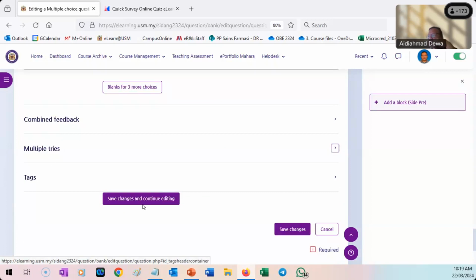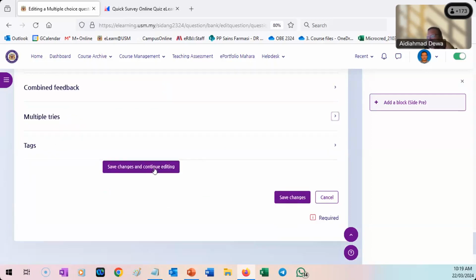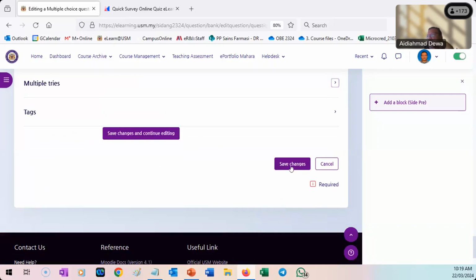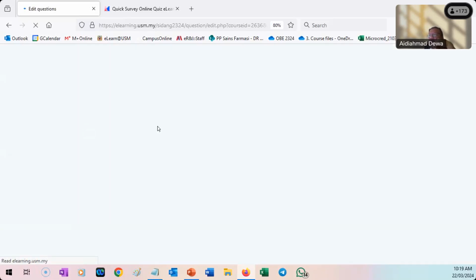Okay, then you click. There are two options here. You can save changes and continue editing, or if you finish everything, you can just save changes. Here you save changes, then you still continue editing the question. In this case, because we are done with the question, I'm happy with it, and I want to see the product, so just click save changes. Okay, so this is the product.